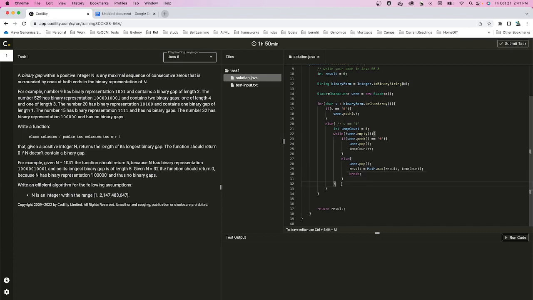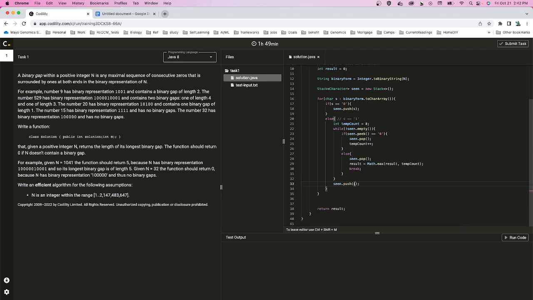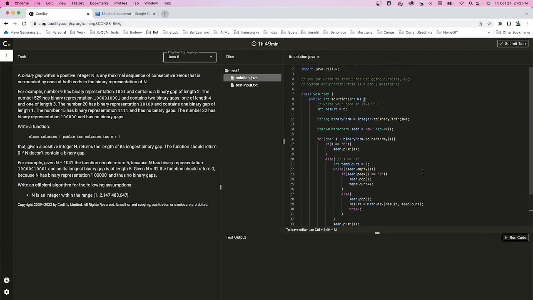Okay, and then we're going to push the new 1 that we found, because that new 1 is going to be the new starting 1 for the next gap, and then return result.